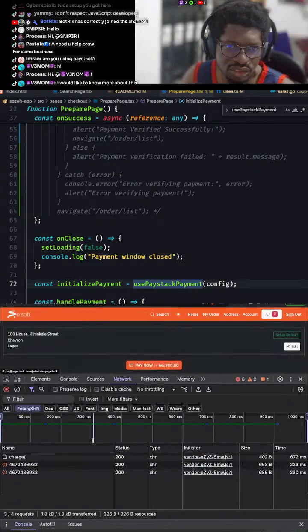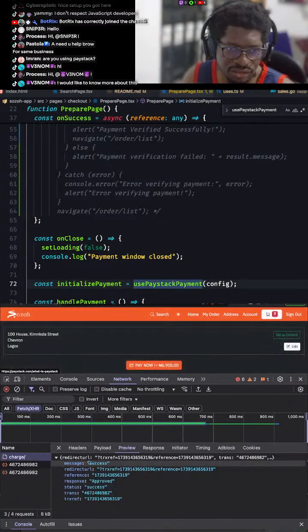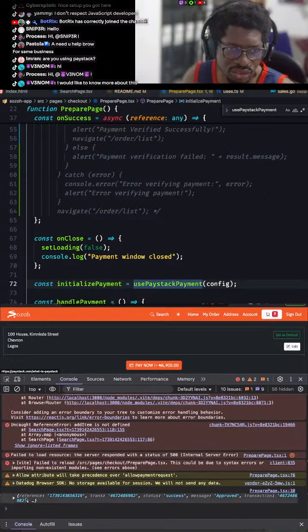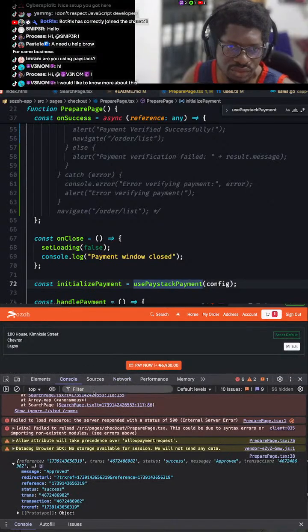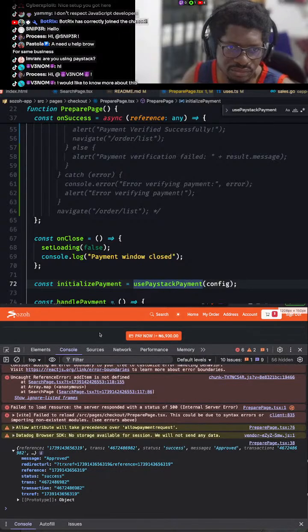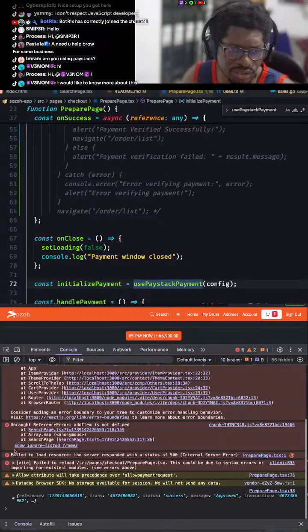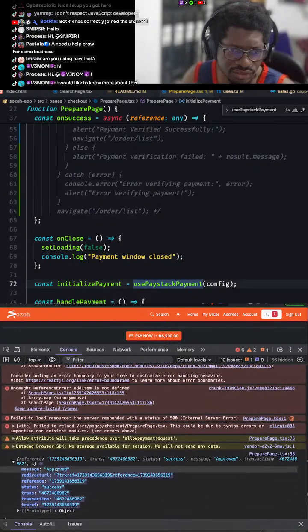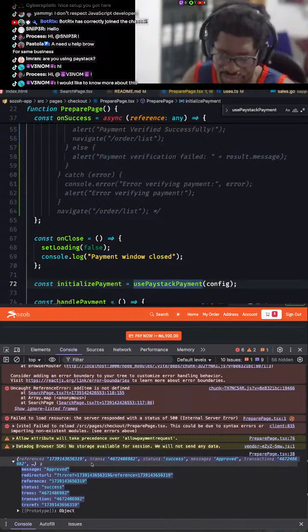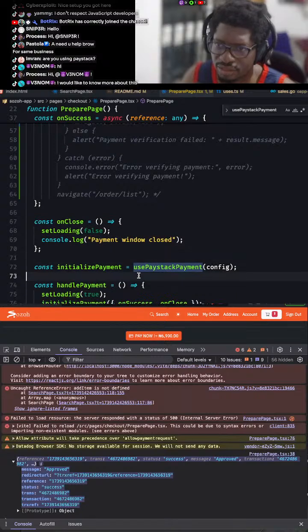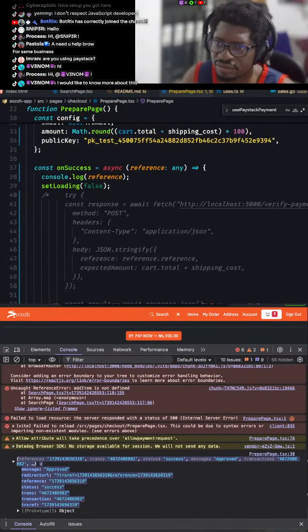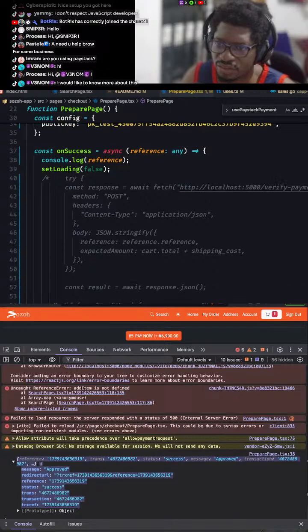So when he successfully paid, this is the reference, I suppose, but it should be in the console. Yes, good. This is what I'm looking for. So I'm going to copy this and create an object out of it. Where will I put it now? I even need it here as well, actually.